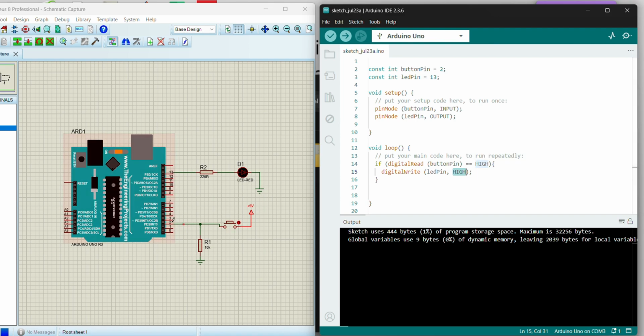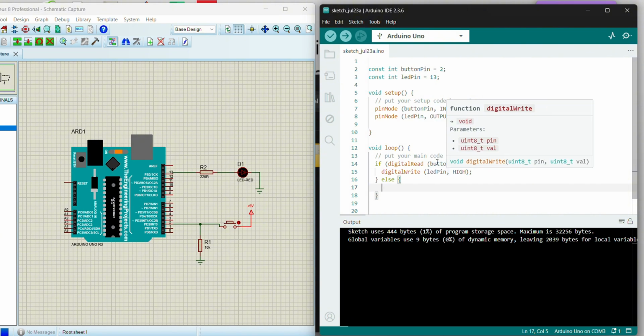That means if the input receives the signal that it is high, that means 5 volts is available when the button is pressed. Now this condition is true, so it will enable the LED to be switched on. And the other condition, else: if this condition is not true, if the button pin is 0, that means the input of pin 2 is 0, then what will happen?